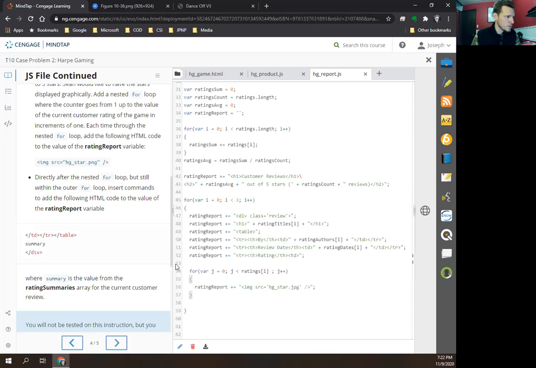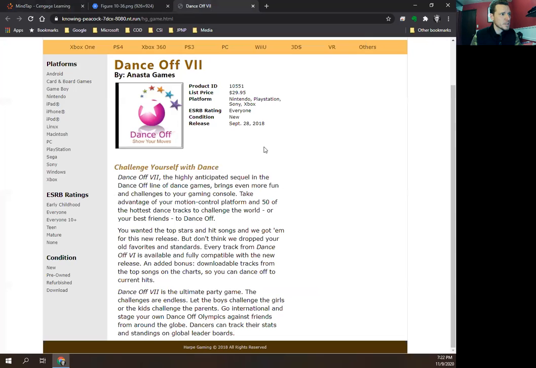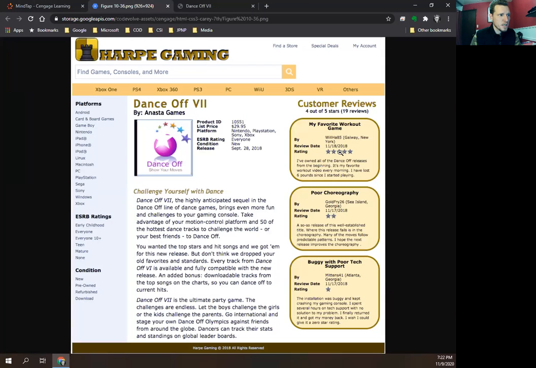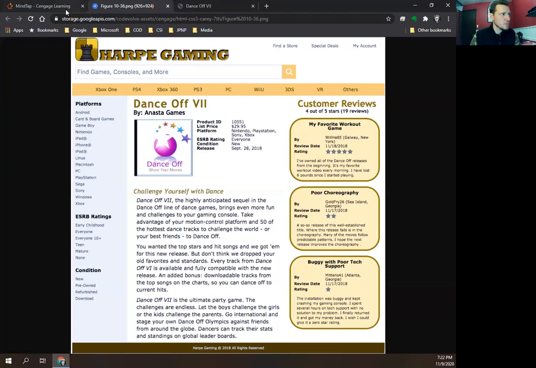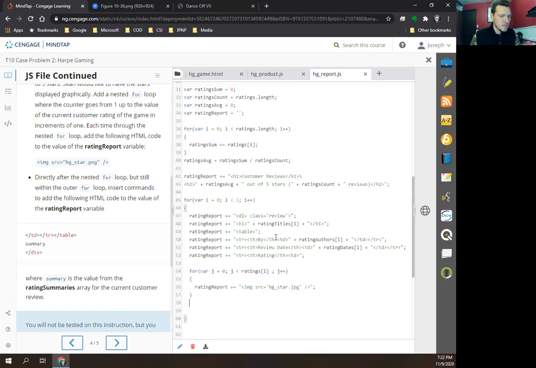We still have one more thing to do here. Now, directly after the loop, but still within the outer loop, insert the commands to add the following HTML code, more code to the HTML rating report, because remember, we've only just gone up to the stars. We've not put the actual review or the actual rating in its place yet. So we have a little bit more.